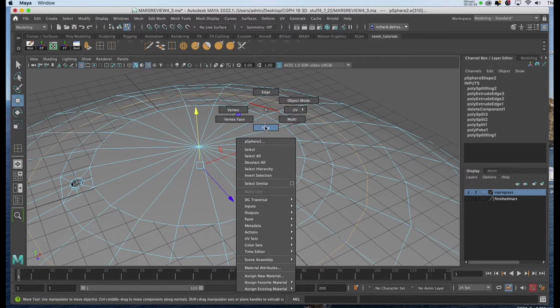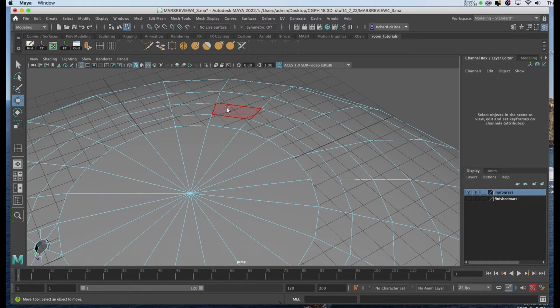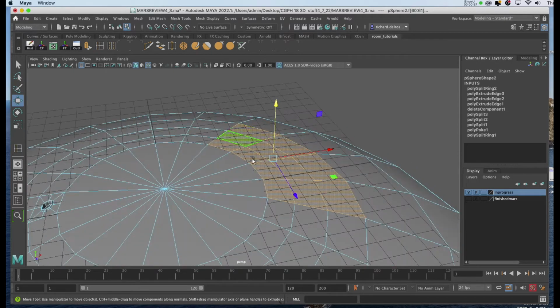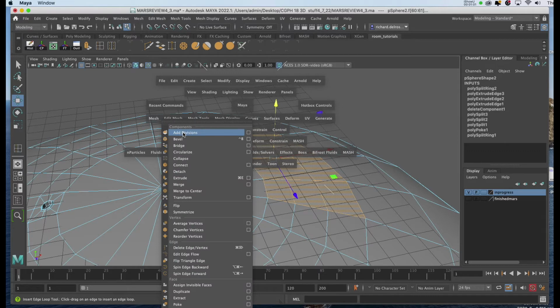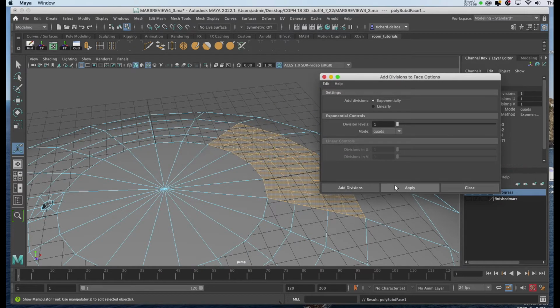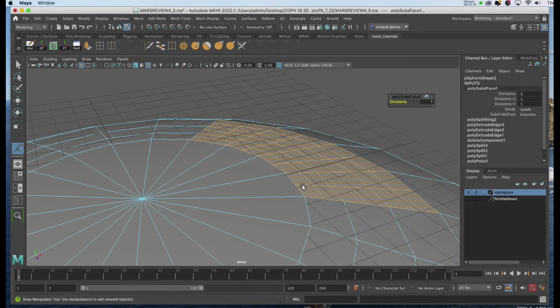So I'll right-click, choose face, and it gets pretty subjective now how you want to do this, but I'll start by selecting a series of these polygon faces. And I could do this in more than one spot. Now that I've got the face selected, I need more geometry there, so I'll hold down my space bar, go to Edit Mesh, and add divisions. I'm going to use the default setting of 1. I'll hit apply. You can see now we've got a bunch more faces to work with here.